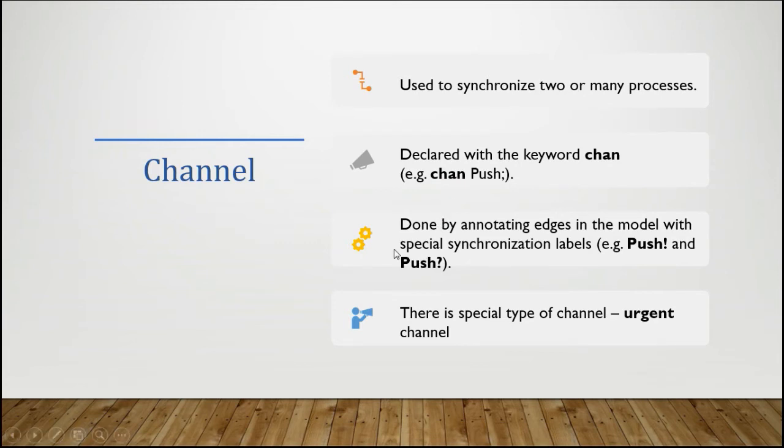When we use timed automata, sender and receiver should use the same channel. However, the sender comes with an exclamation mark, while the receiver is marked with a question mark. There are many types of channels, such as urgent channel and broadcast channel. We will see these types of channels and the use of each type.